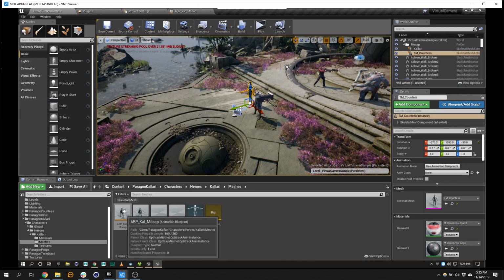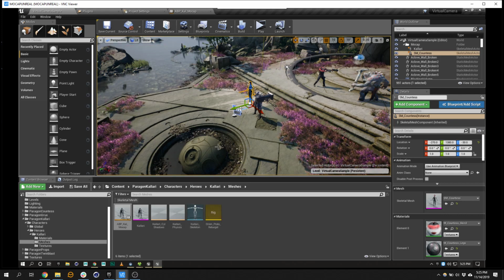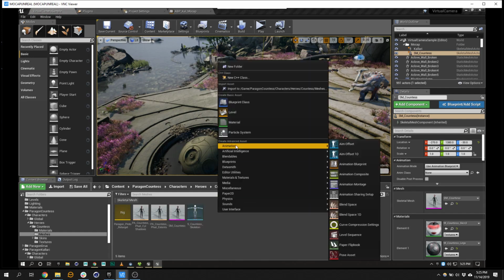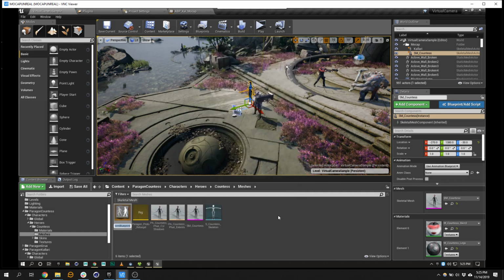And there it is. There's the Countess. There's her skeleton. Again, right click. Or let me show you an alternate method of doing this. You can also just make an animation blueprint from scratch. Call it ABP, and say it's using the OptiTrack instance. So I don't have to change the class settings. Just say OptiTrack is the kind of animation blueprint, and it's using the skeleton for the Countess. So those are two different ways of doing it.